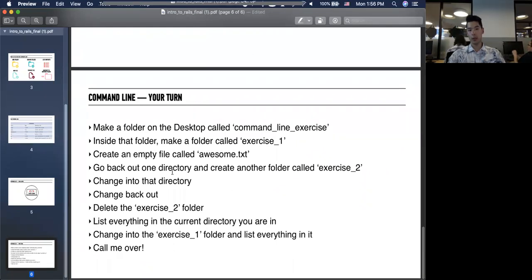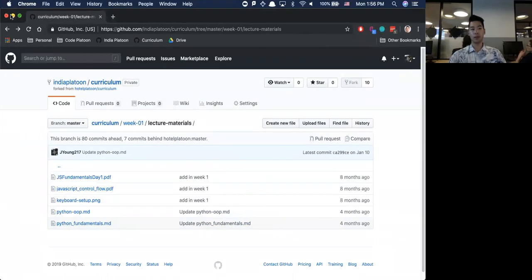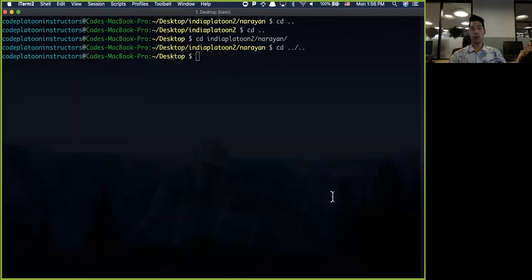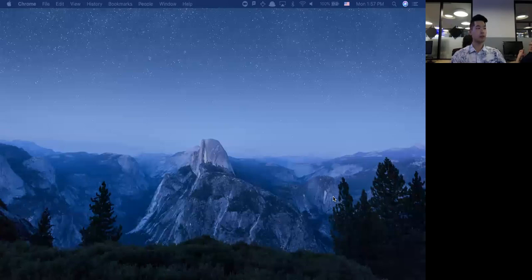All right, so we had enough time to hopefully go through this. I understand some people still have issues with their machine, and again, day one, it's fully expected. So let's do this one together. It says, make a folder on the desktop called command line exercise. Let's say that I'm going to start all over.